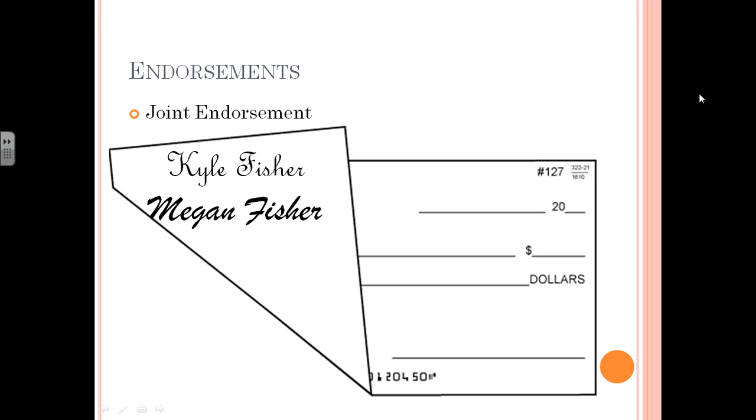Then you have a joint endorsement. You don't see these that often, but when you have a check written out to, say, you and your spouse someday, you both have to sign that check in order to cash it. The key is that if the pay to the order of line says the word "and," you both have to sign it. If it says the word "or," only one of you has to sign it.